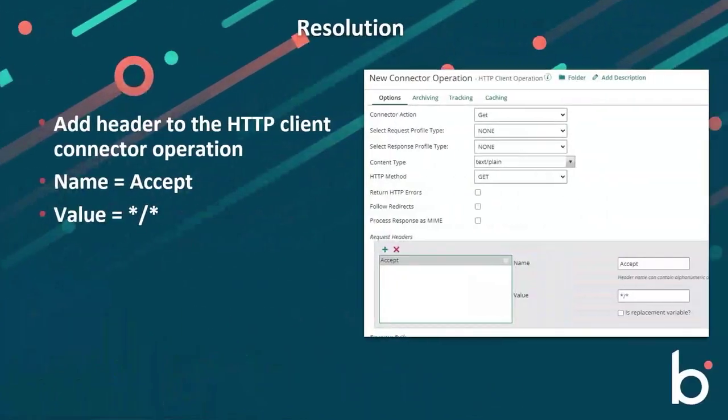In order to resolve the issue, here's what you need to do. Within the HTTP client connector operation, under the Request Headers section, click on the plus sign. Then for the name, enter accept with the capital A, as this can be case sensitive. For the value, enter */* as shown in the image.